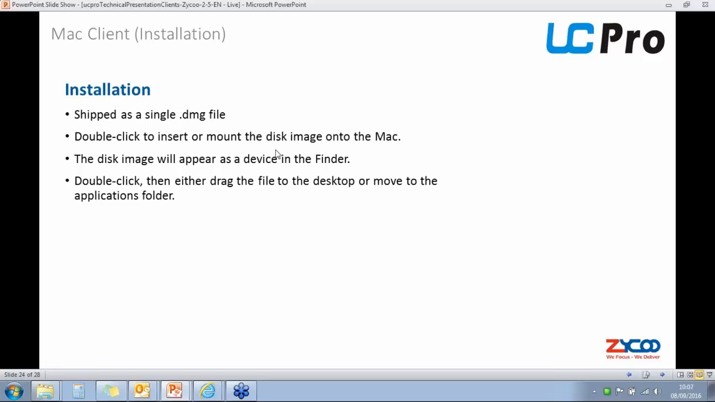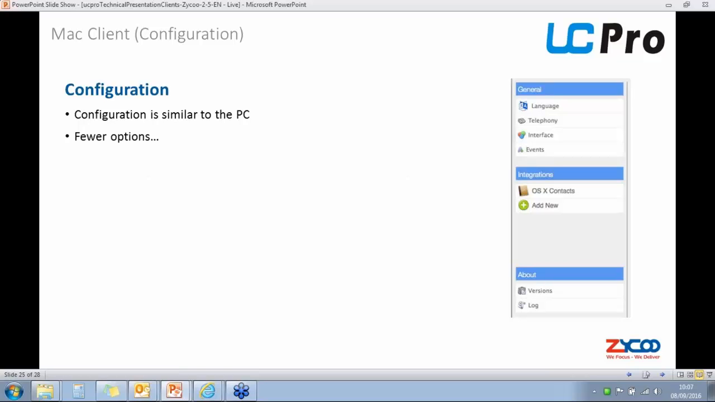Most people that use Macs tend to know how to install things, so as long as you send them the DMG file, they'll know pretty much what to do with that. So that's the installation of the Mac side of things. The configuration, though, not so much to do. It's not as full function as the PC and the operator, so there's not a great deal to change in the configuration of that. But the options that are there are the same as the PC options.